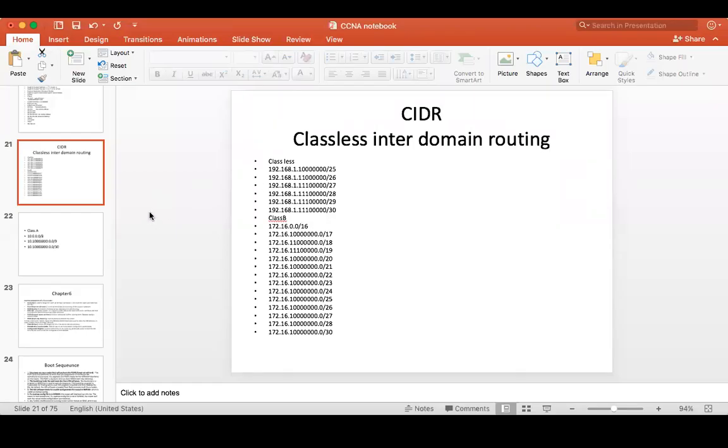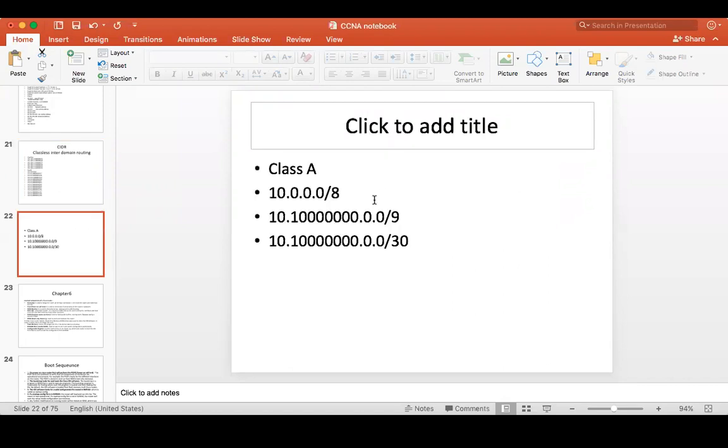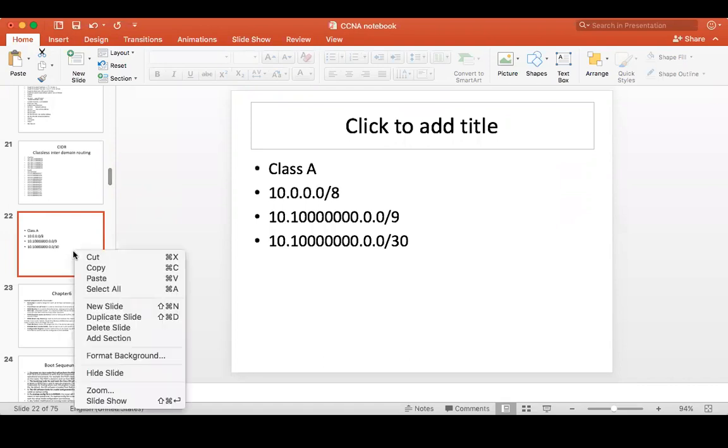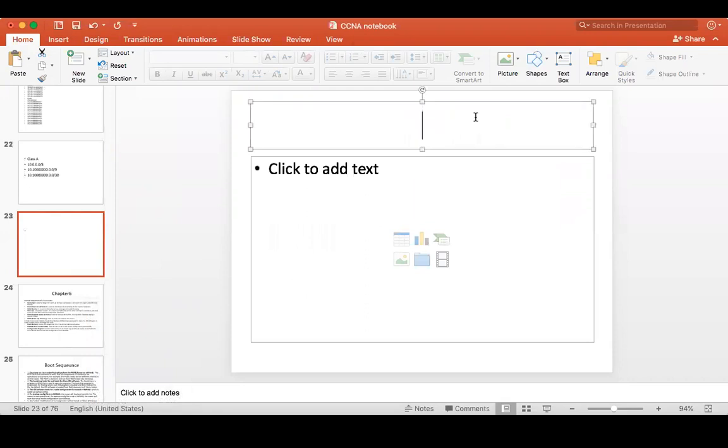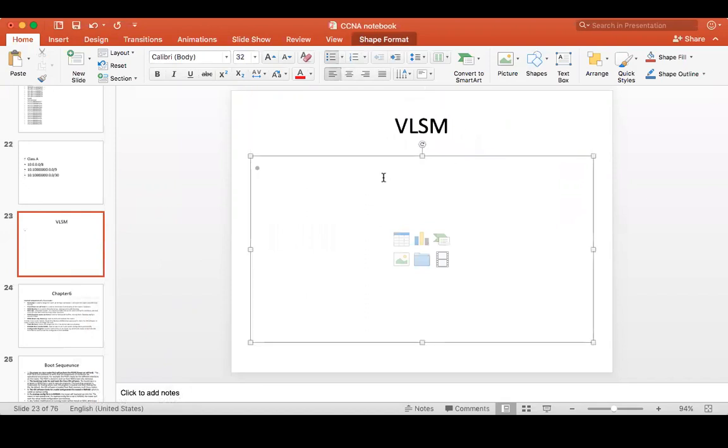So Ketan, what we did, that was CIDR, classless inter-domain routing, right? Now we will talk about VLSM, variable length subnet mask. So what is this?